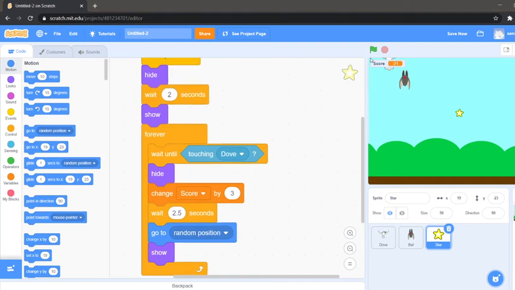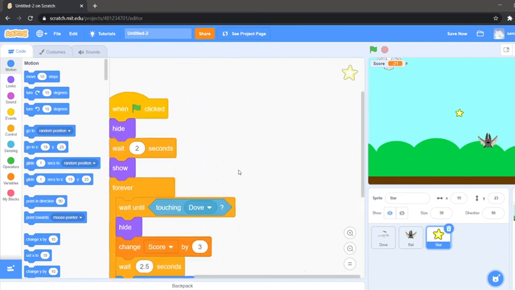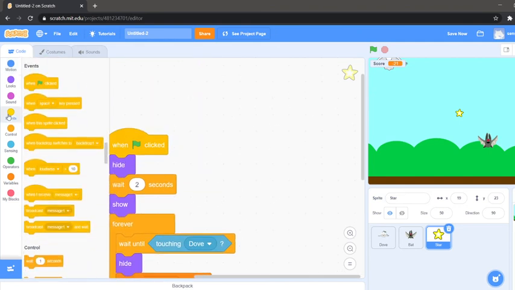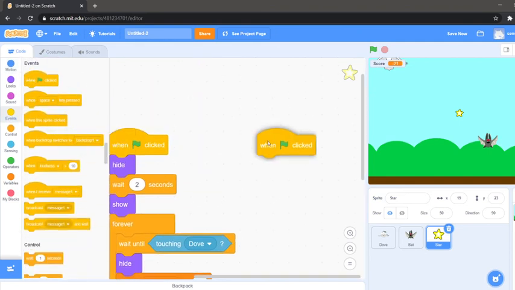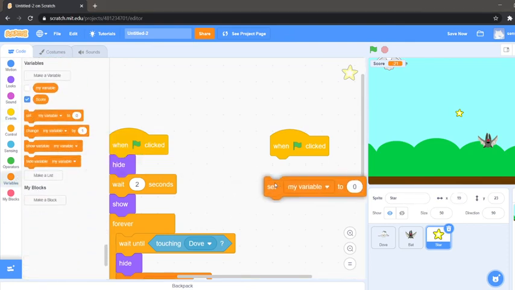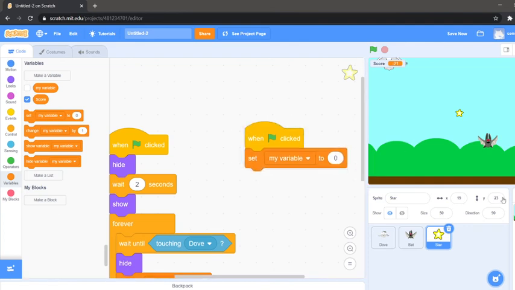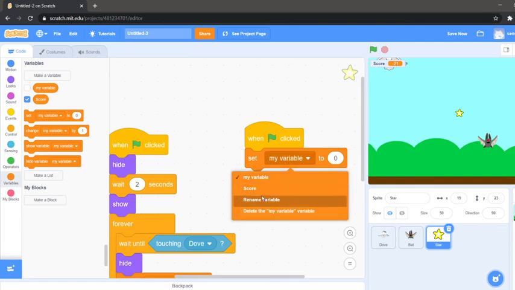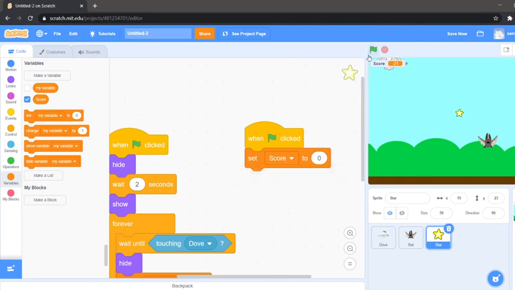Now if you remember, I was saying that every time I start my game, my score is not resetting. To do that, let's go to the events in yellow and grab a when flag is clicked. And we are going to tell it that when flag is clicked, you're going to go to variables and you're going to grab the block that says set my variable to 0. You're going to change the word my variable to score, but otherwise this star is good to go encoded.